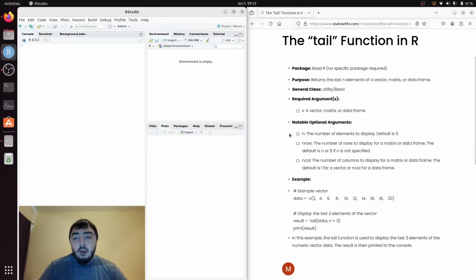You can also, for data frames and matrices, specify the number of rows and columns you want to take from the matrix or data frame. And that's not done by doing n row equals blank and n column equals blank. You have to just concatenate the number of rows and columns you want, and I'll throw that into code.